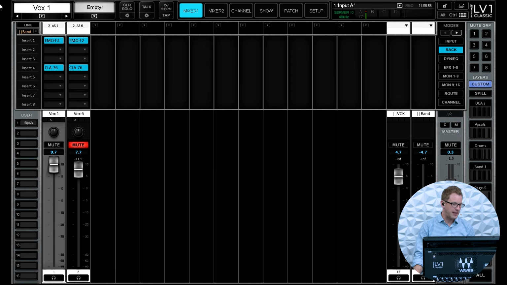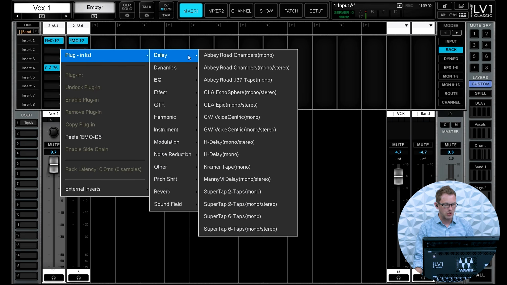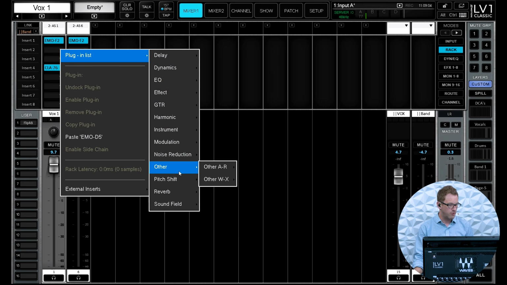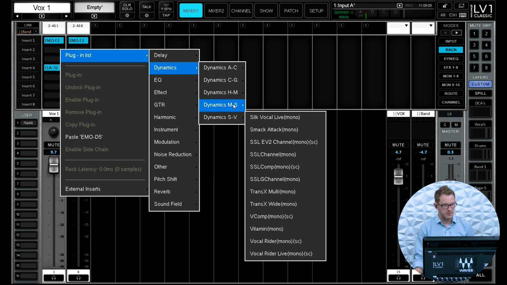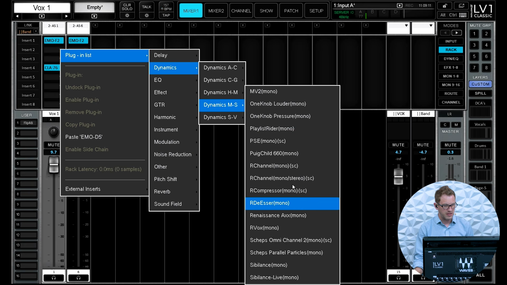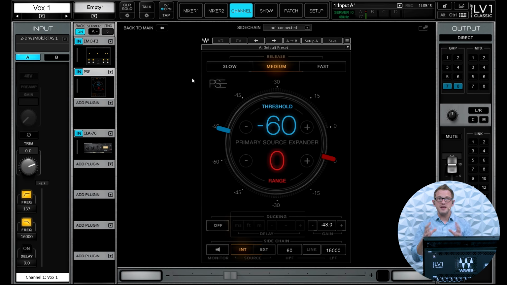And so let's go ahead and actually insert a PSE here. So I'm going to pull up a PSE. I'm going to start off with my vocal 1 here. So it's going to be in dynamics, and then we go find our PSE, which is going to be right here. And so once we have our PSE, we can open it up, and there is a few different settings on this that we can go ahead and set.